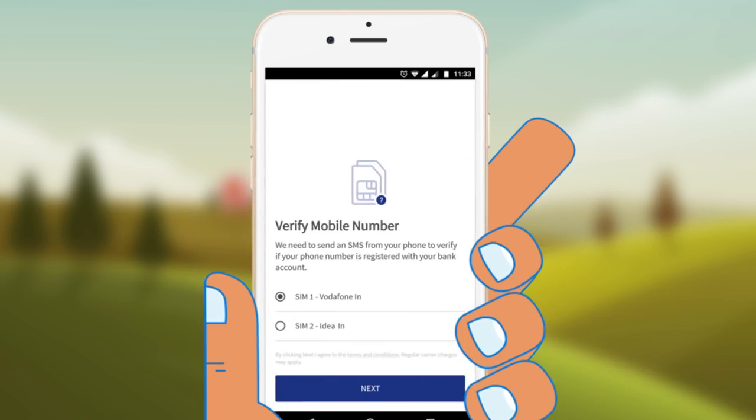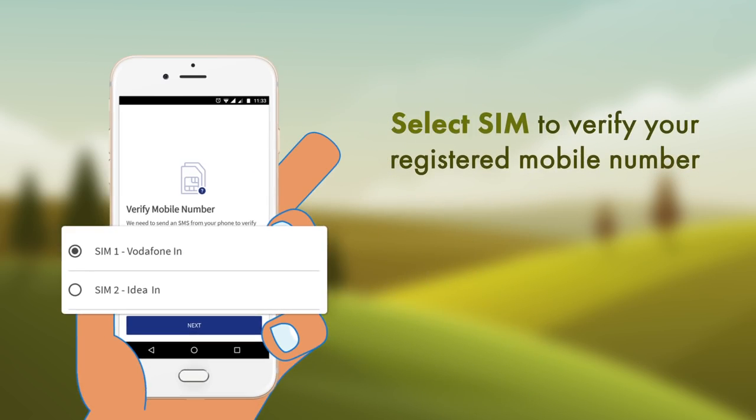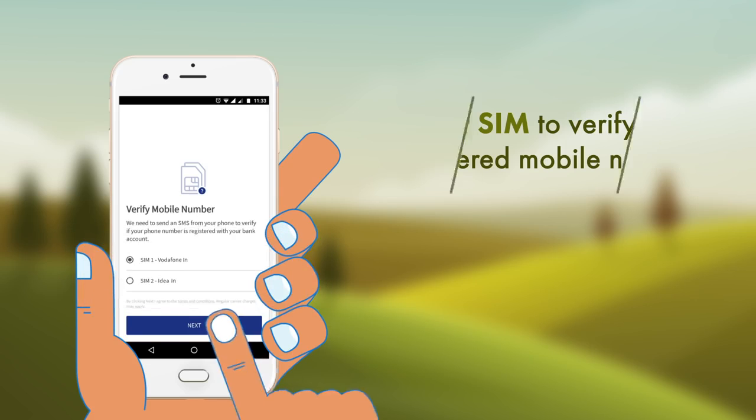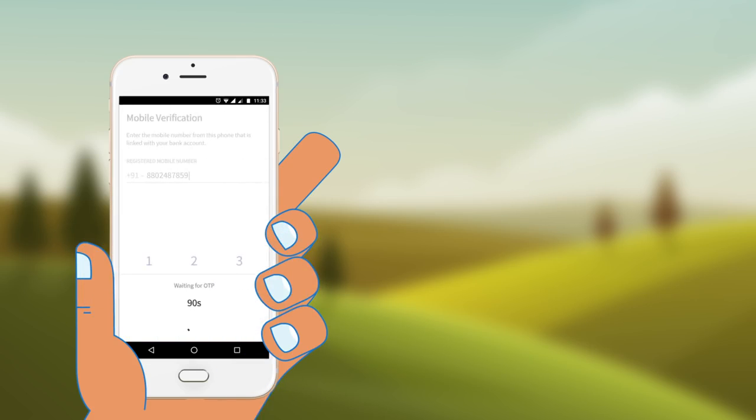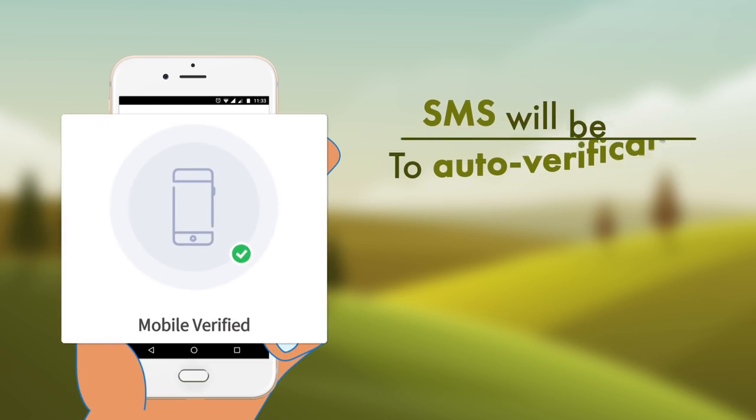In case of a dual SIM phone, you will be asked to select the SIM of your choice to verify your registered mobile number along with your bank account. To verify your phone number, SMS will be sent on successful verification.